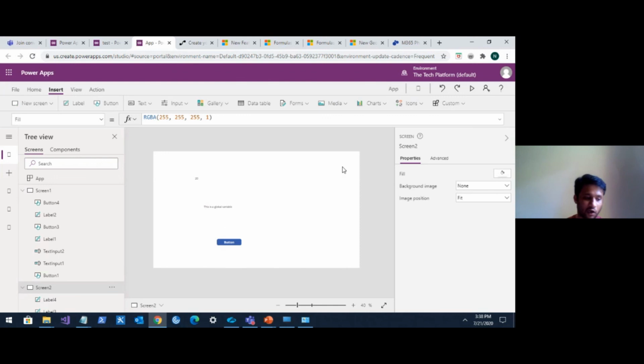So I mean, there are a lot of things that we can do with variables, but what we are trying to show here is how you can use variables within the context of a screen, or how you can move it within different screens, and how you can use a global variable across your screens so that it comes in handy to do all your calculations, to store your values, and so on going forward.